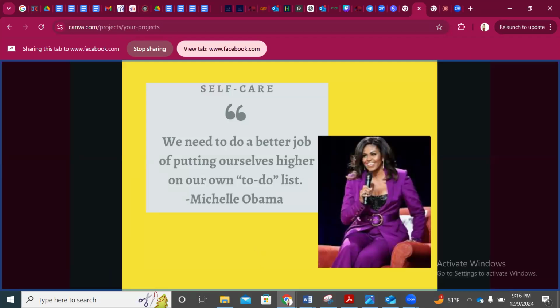Here's a quote by Michelle Obama. She says, "We need to do a better job of putting ourselves higher on our own to-do list." This resonates so much for so many, because as a therapist, this is something I see a lot. People of all ethnicities, it doesn't matter if you're a male or a woman, come saying that they are burnt out, they are people pleasers, doing too much for everybody but themselves.